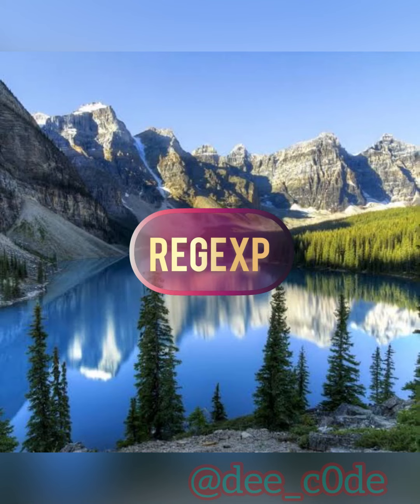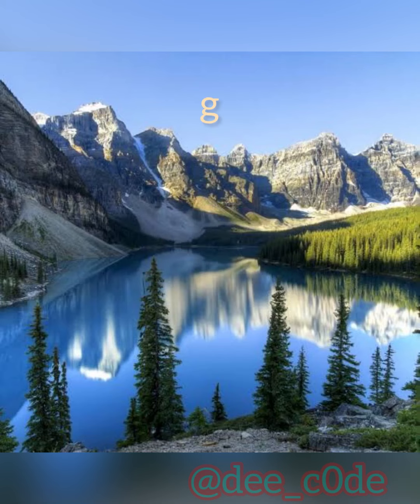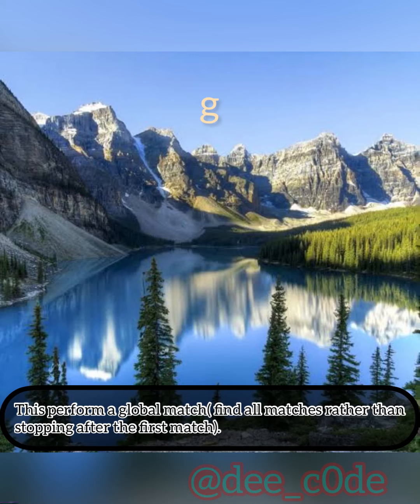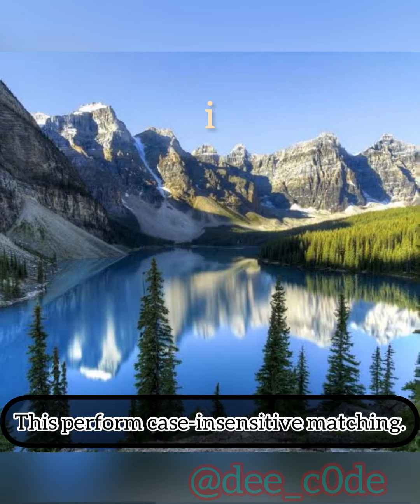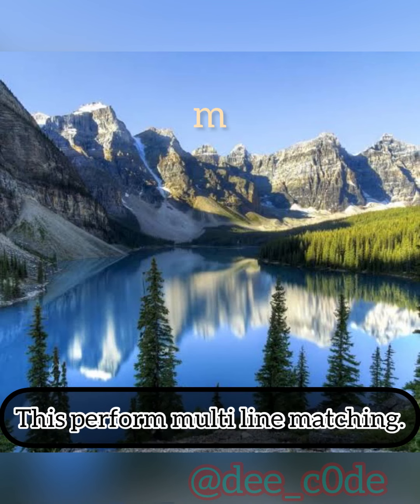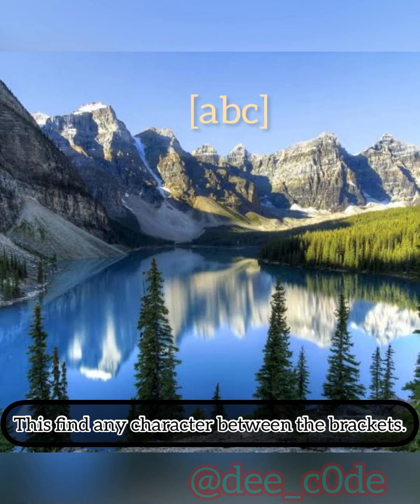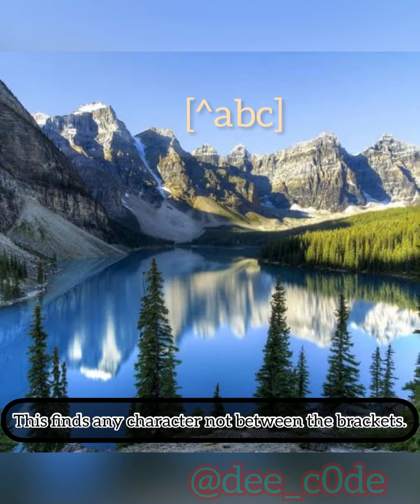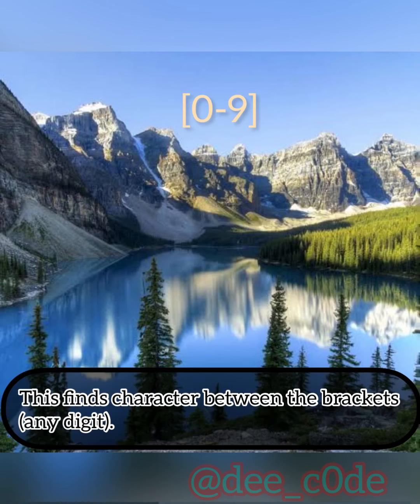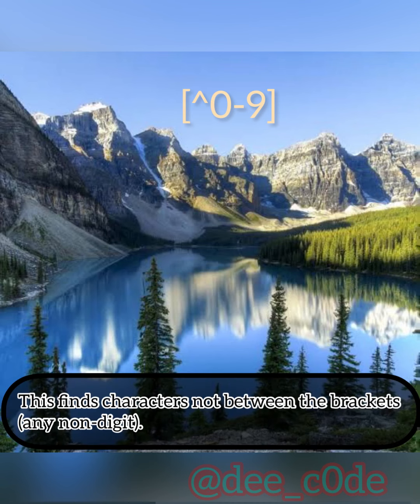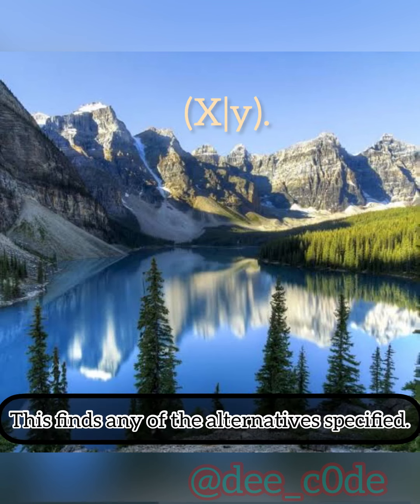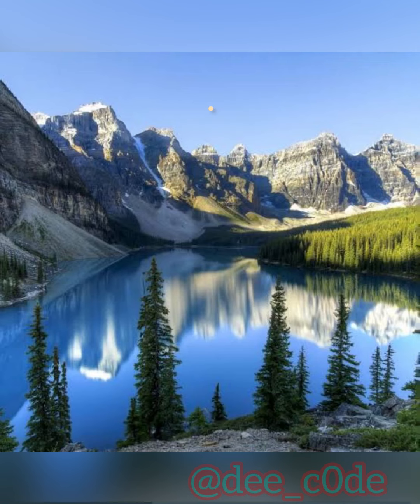RegExp references. RegExp. This performs a global match. Find all matches rather than stopping after the first match. This performs case insensitive matching. This performs multi-line matching. This finds any character between the brackets. This finds any character not between the brackets. This finds any character between the brackets, any digit. This finds any character not between the brackets, any non-digit. This finds any of the alternatives specified.